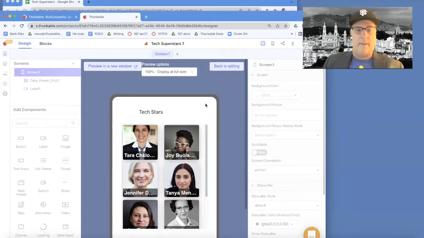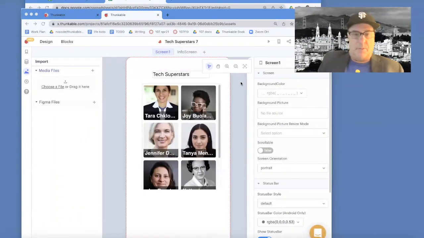Okay, so anyway, we've got this app now. It's got a title and it shows all our data. Notice there's seven pieces of data. Right now, if you click on one of these, nothing happens. And in the next video, I'll basically show you how to do that second screen. All right, I just want to make this look a little bit better, right? As far as the UI design.